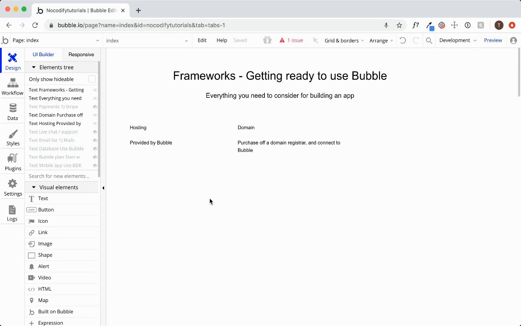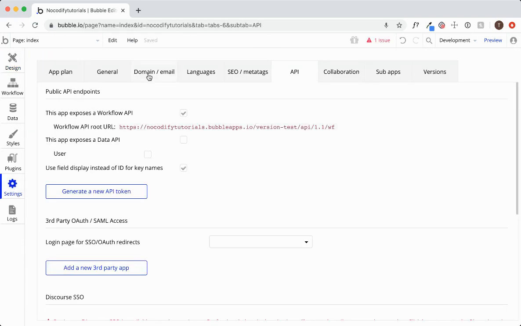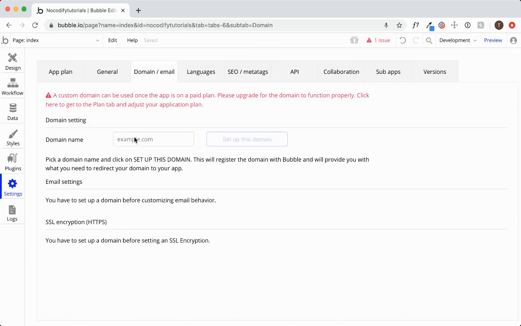Our next topic is your domain name. You can purchase any domain name from any registrar and then easily connect it to Bubble. You would go into settings, then domain and email, and set up your domain. Now, you do need a paid plan to set up a domain, and you can start with the very first paid plan, which is just the personal plan.